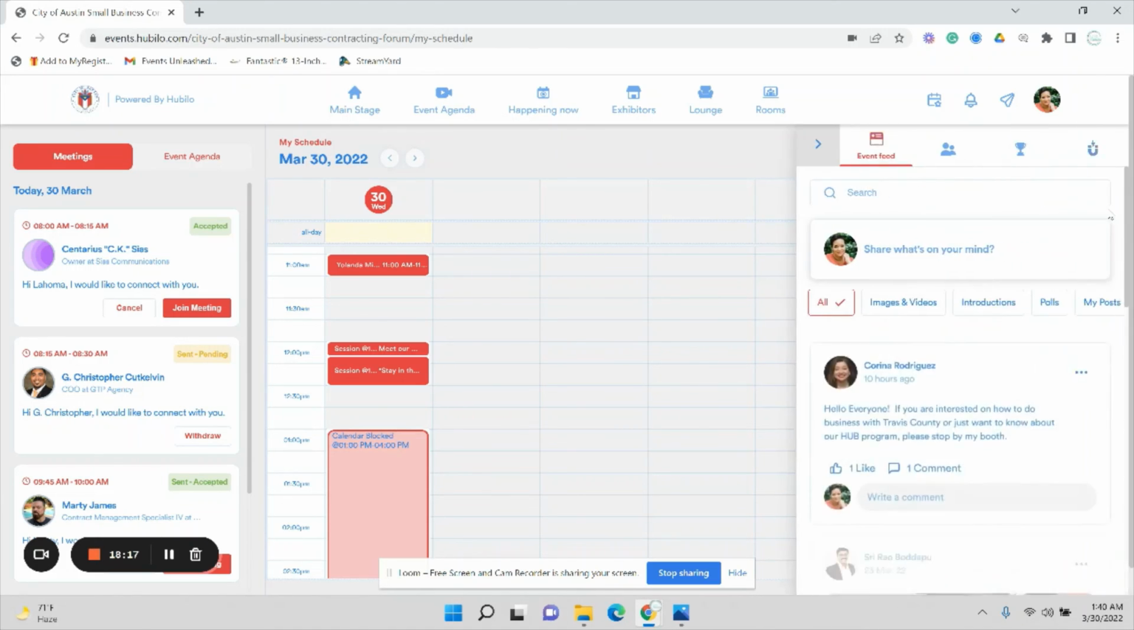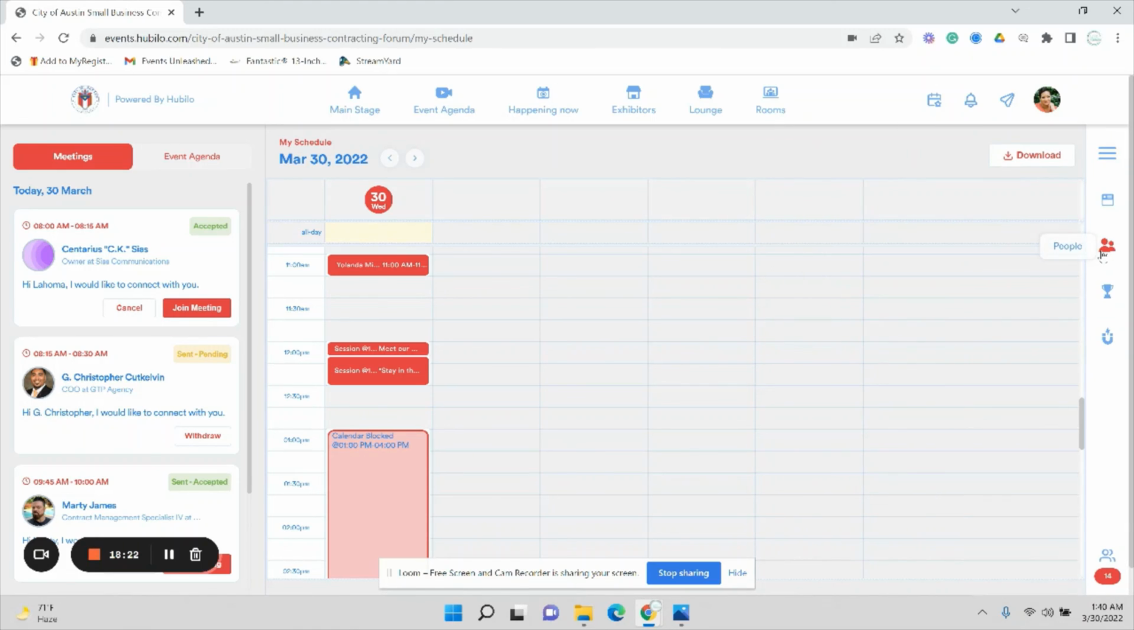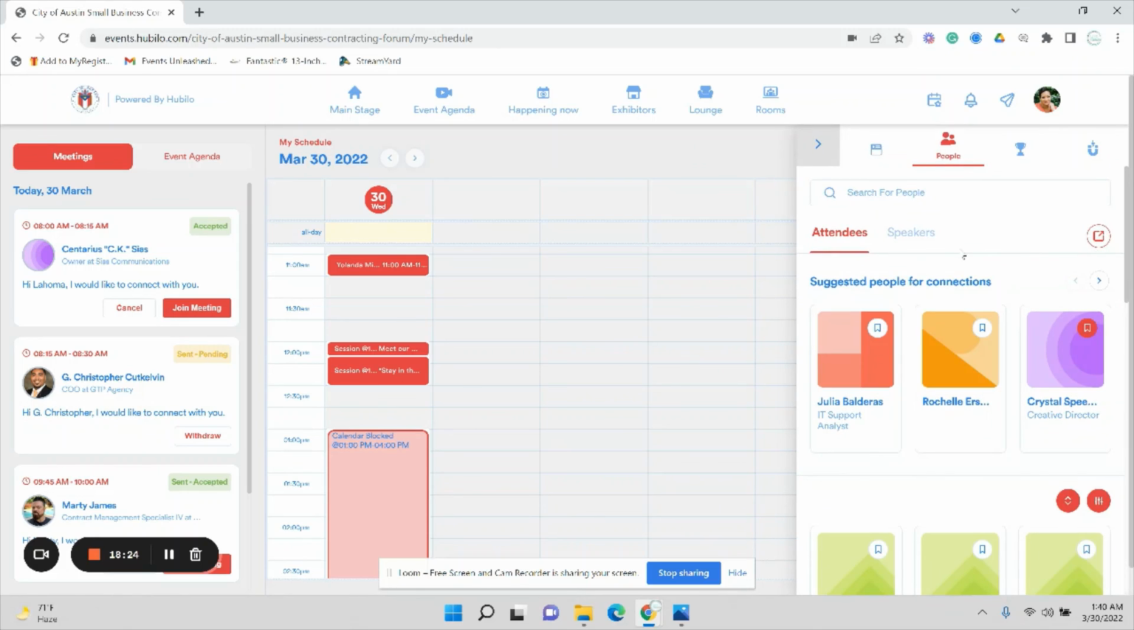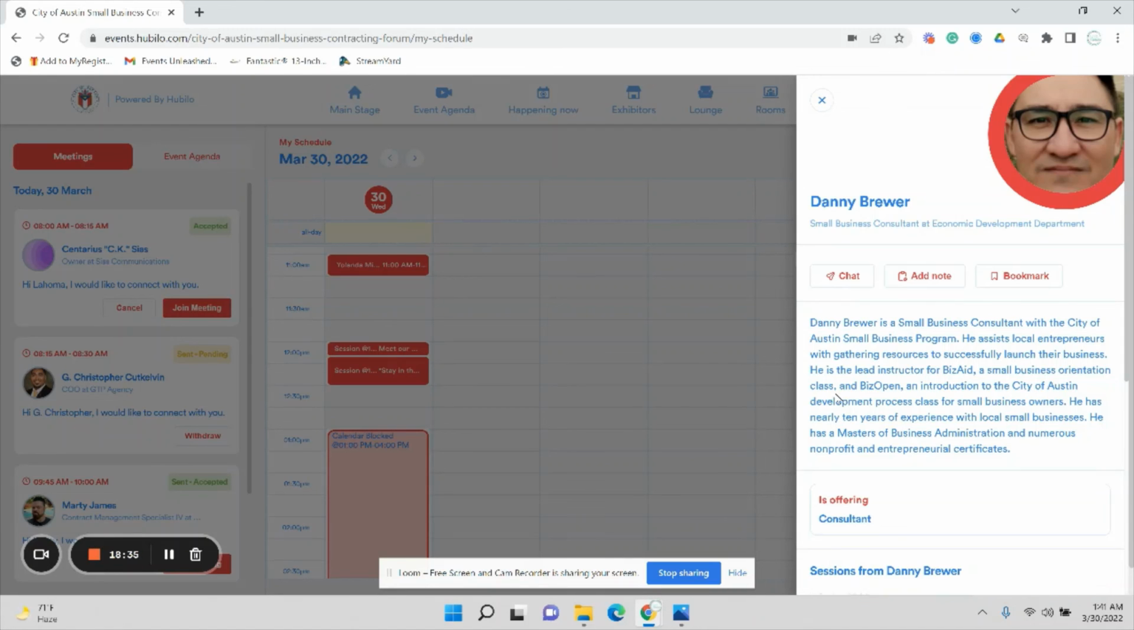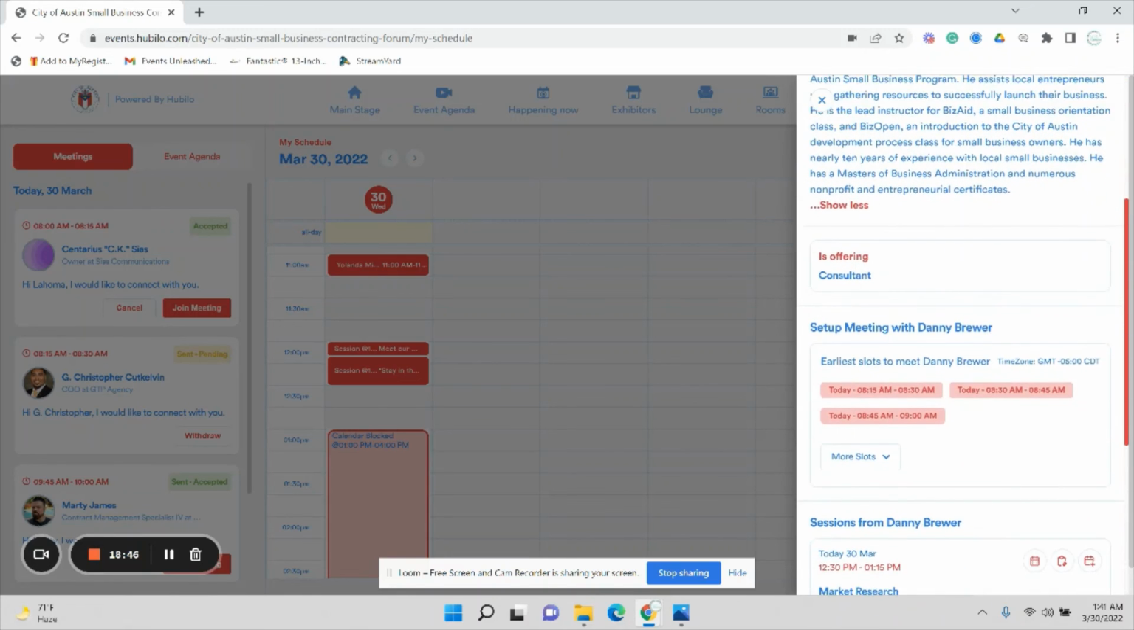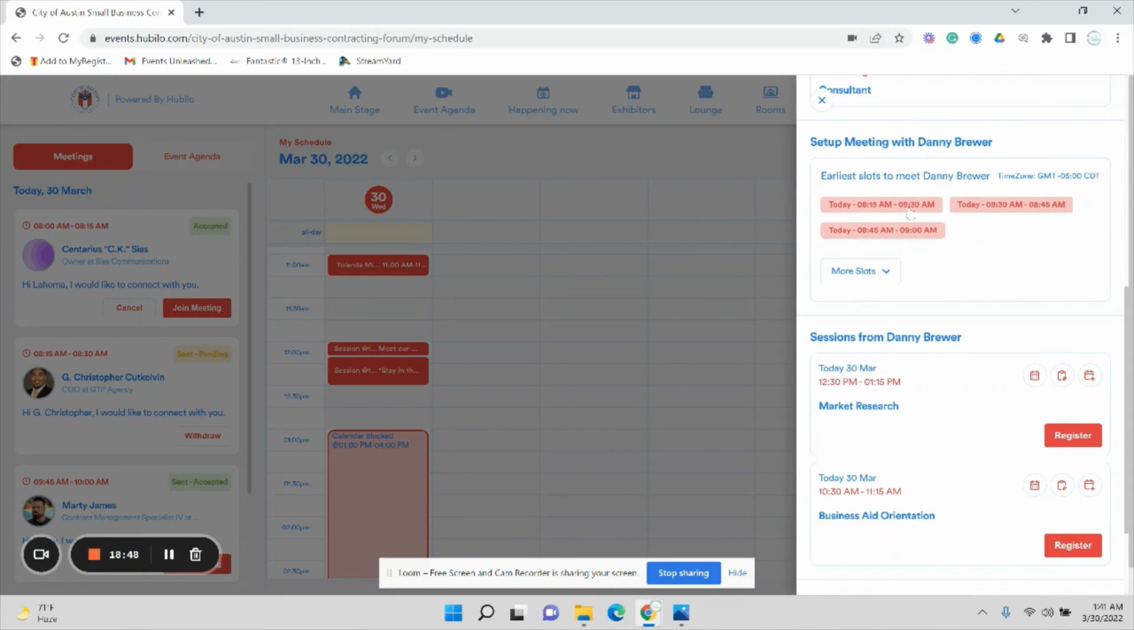The next is the event feed, as you saw here. After the event feed is people, which is kind of the same menu here. What's fantastic about this is I can find a person that I'm interested in speaking with. And let's just say I want to see Danny Brewer. So I would simply click on Danny's name. I would read more about Danny here. I can chat with him. I can add a note. I can bookmark. And the cool thing is I can schedule a meeting with Danny.